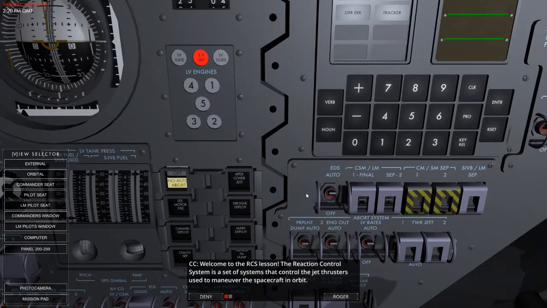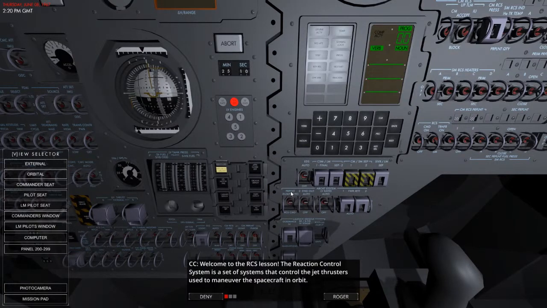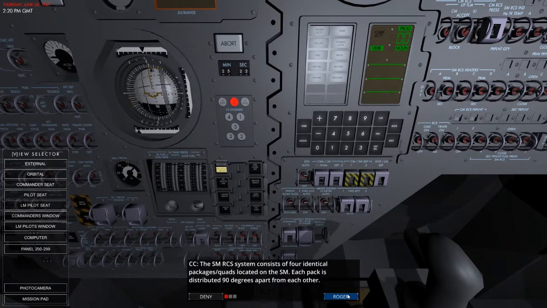Okay, so we are now on the RCS lesson. The reaction control system is set to the previous systems that control the jet thrusters used to maneuver the spacecraft whilst in orbit. The service module RCS system is primarily used through the mission until the CM-SM separation, and the SM-RCS system consists of 4 identical packages, or quads, located in the service module.